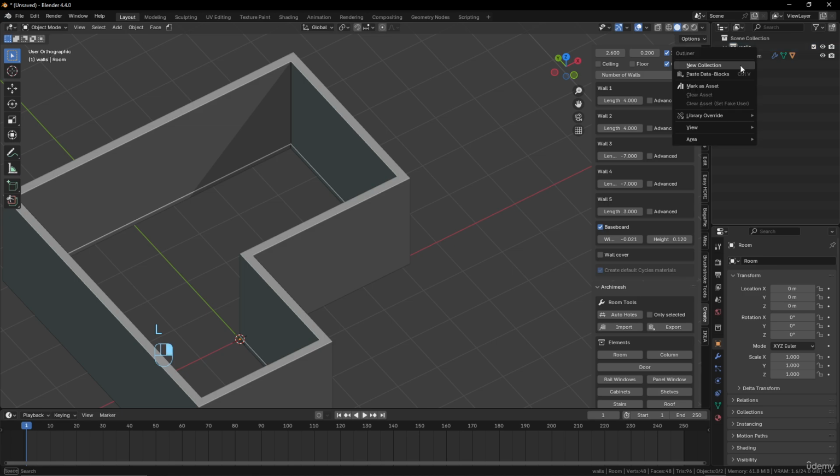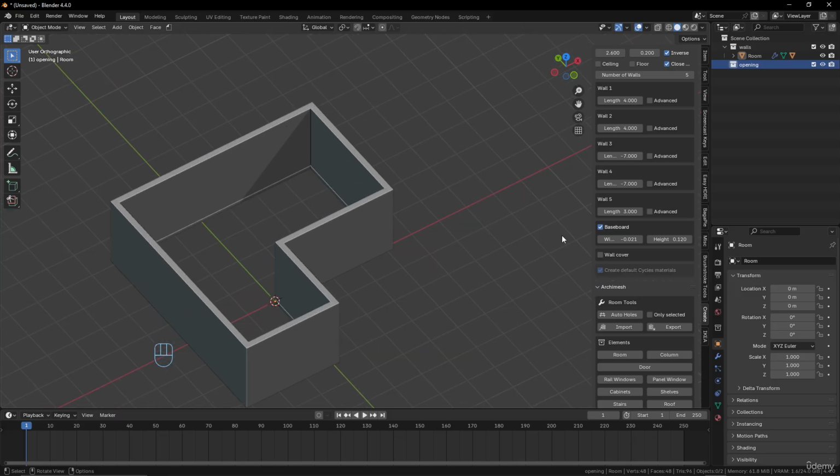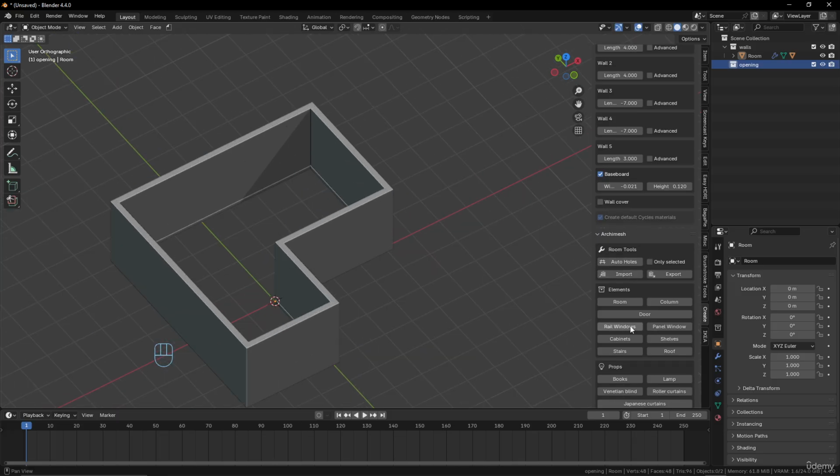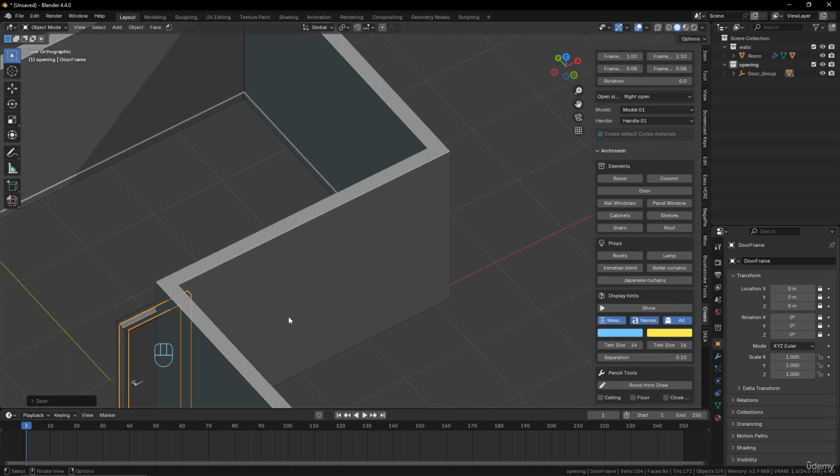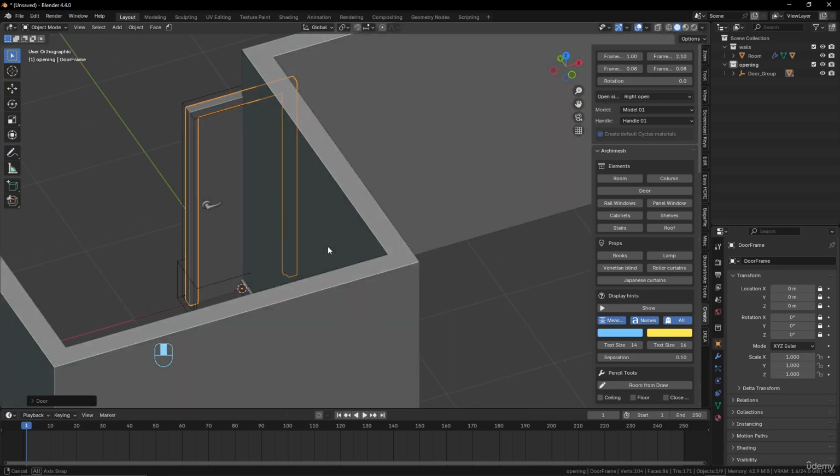So now I will create a new collection and this will be an opening. Okay, and in this opening I can add some new elements like a rail window, a panel window, everything that is an opening here. So let's go for a door first. Okay, so I have a door.